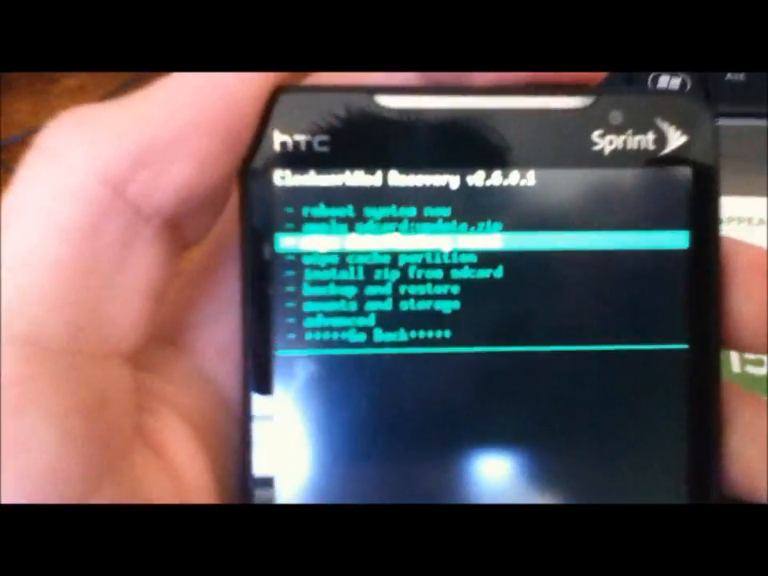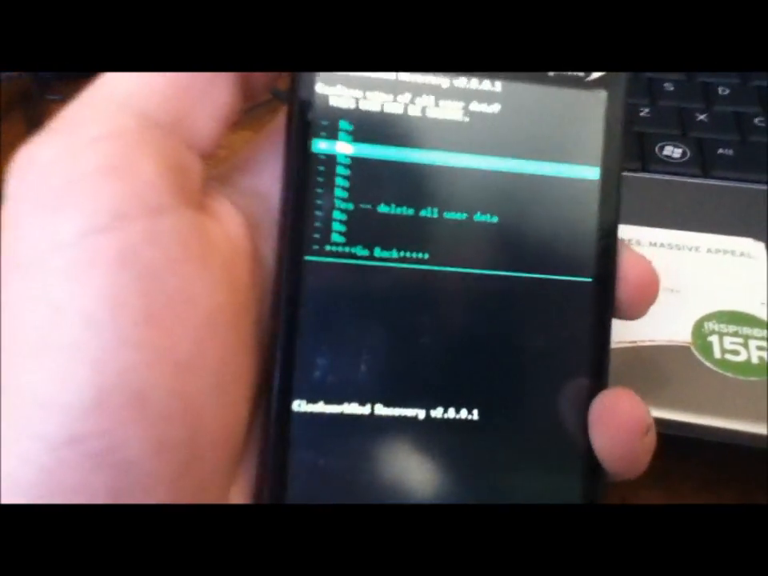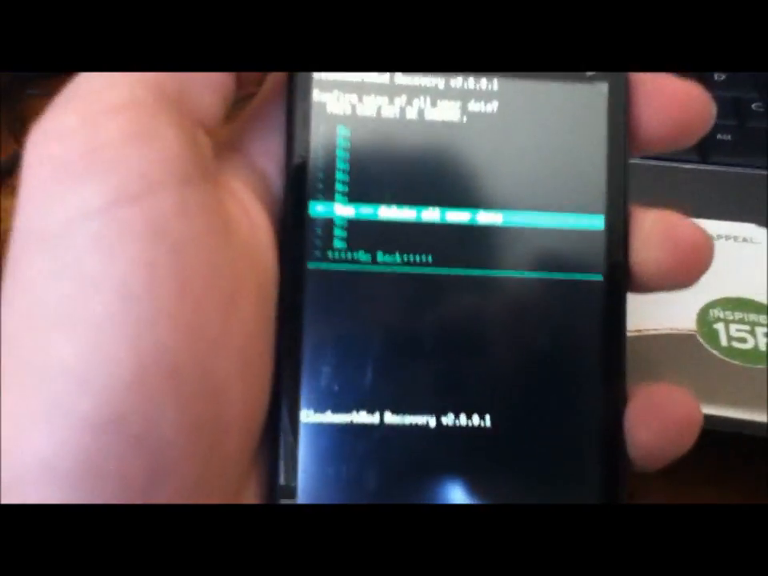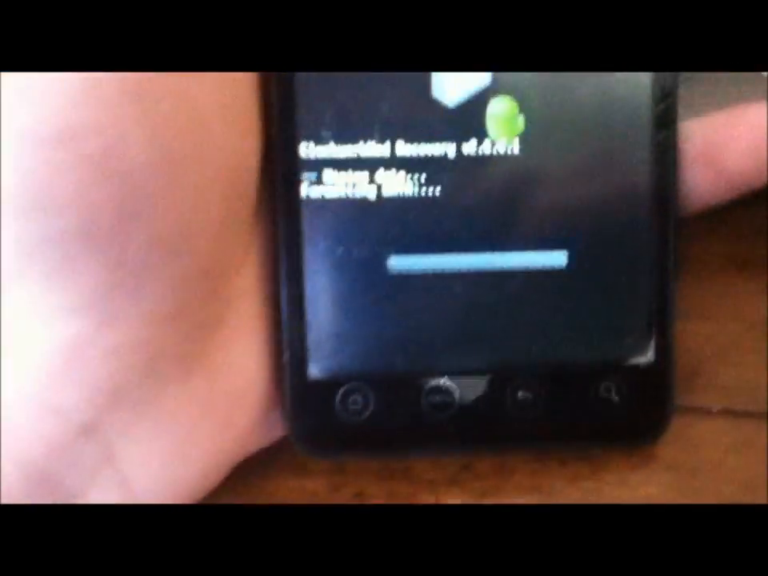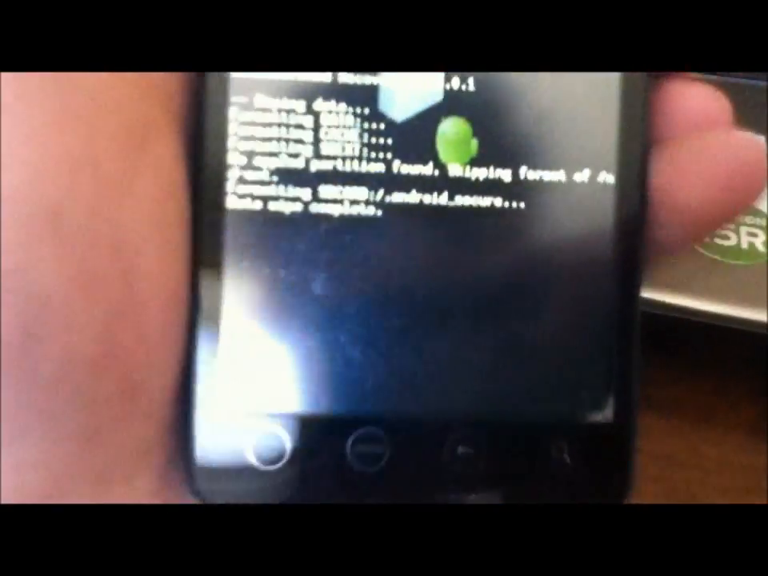So all right, what you're gonna do is go ahead and wipe data, factory reset. It's the third option down. So go ahead, wipe. Delete all user data. So, yes, I'm going to do that. This is going to take a minute. I might edit this out. Guess not. That took a lot less time than I thought.